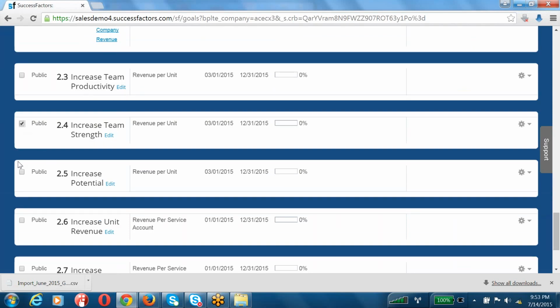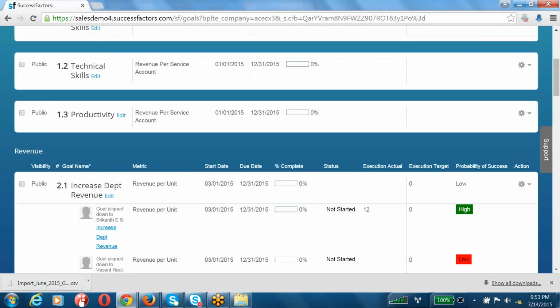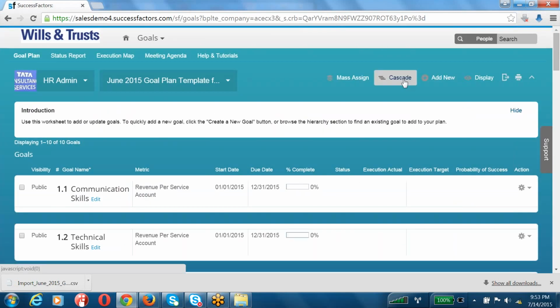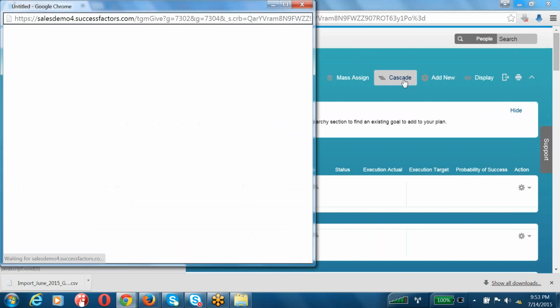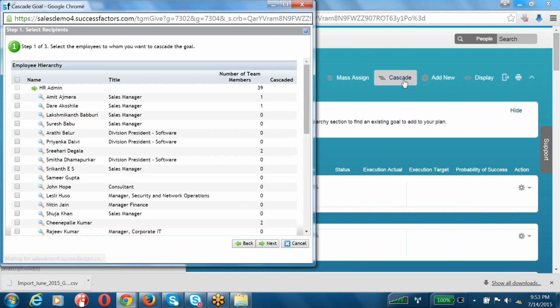Let's say these are the 2 goals that you want to cascade. Select those goals, and you can see, click on this cascade button, guys. Go ahead and select the appropriate team members, the users or the employees to whom you want to assign or cascade this goal. Let's say I want to cascade this goal to Dare and Srihari. I just select them and click on next.